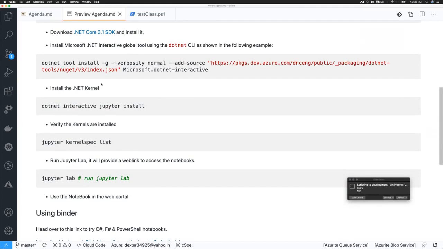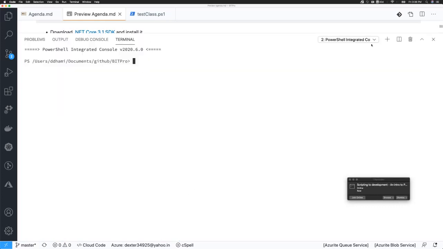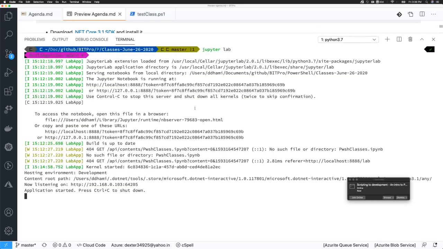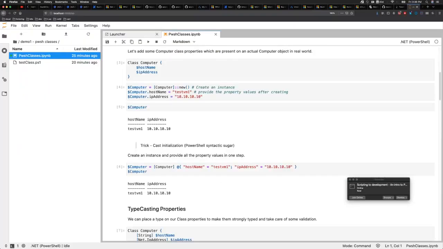And the only thing you need to do, after you have installed all the components, which is a one-time job, is that whenever you want to use Jupyter Notebooks with PowerShell, you just need to run Jupyter Lab. So I've already run it here. When you run Jupyter Lab, it gives you this output with a web URL link with a token, which you can click on and it will drop you into a web browser of your choice. And the experience would be something like this.